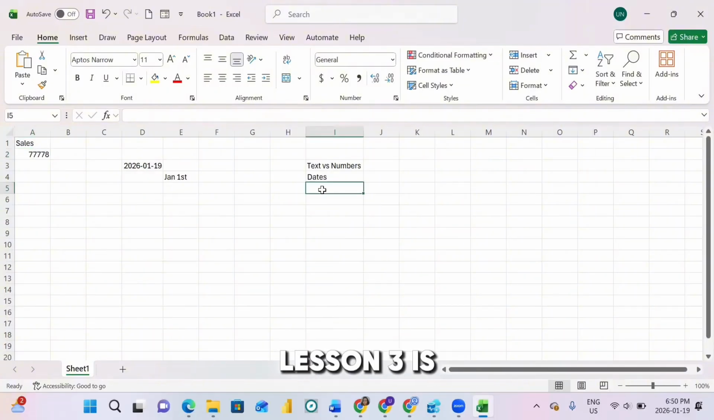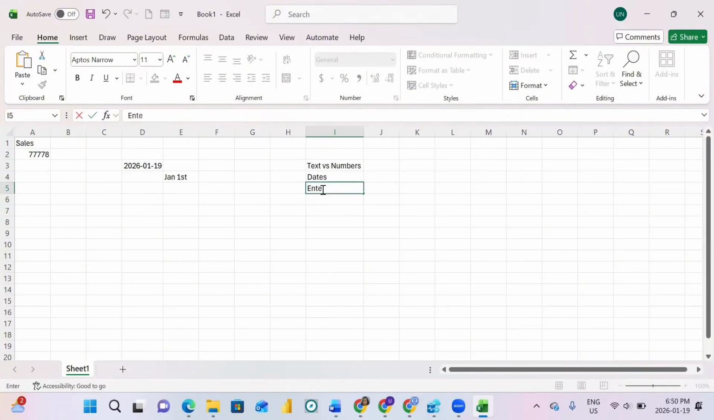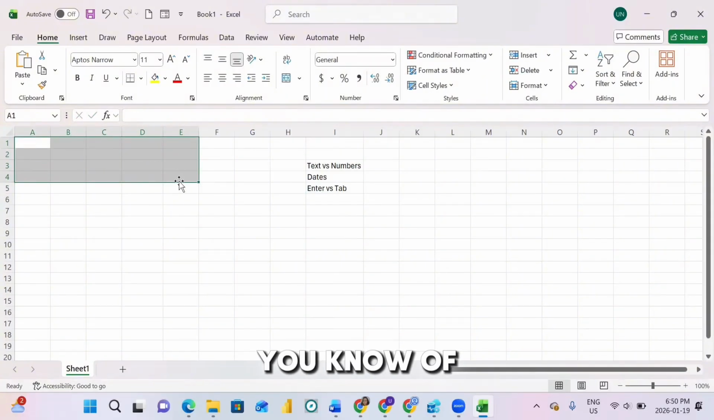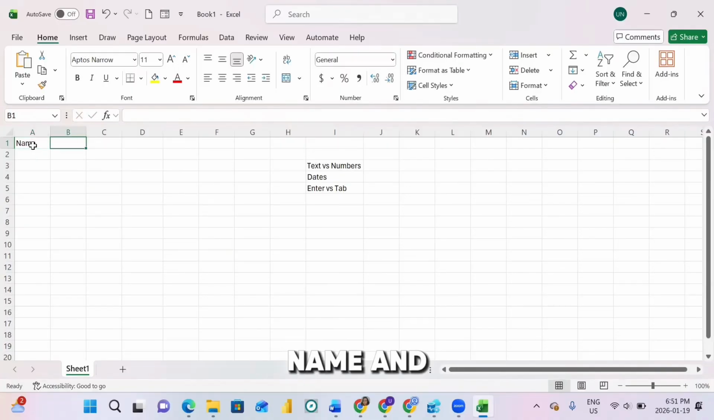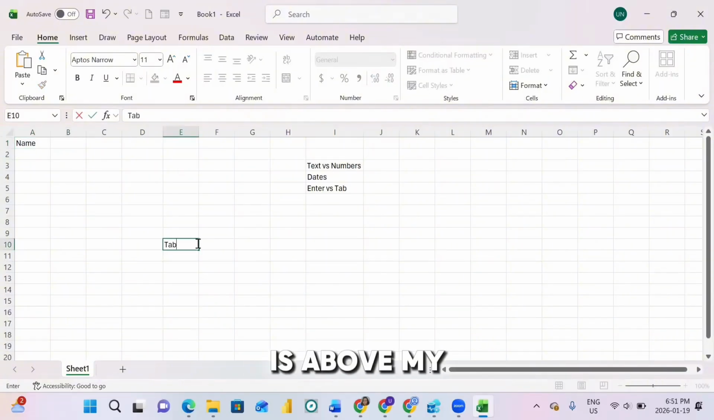Our lesson 3 is enter versus tab. One smart way of working in Excel is, let's take for instance, I have something like name, and then I want to move to the next. Instead of moving to the next by bringing my mouse or my cursor here and clicking and typing, you don't need to do that. I can press my tab key. My tab key is above my caps lock on my keyboard.